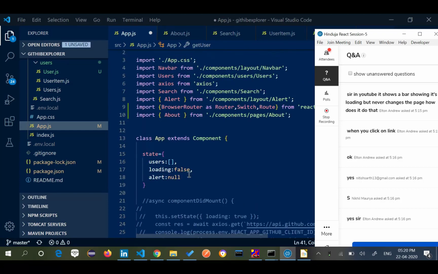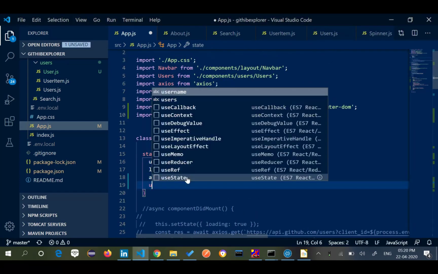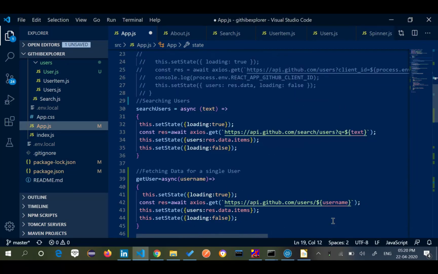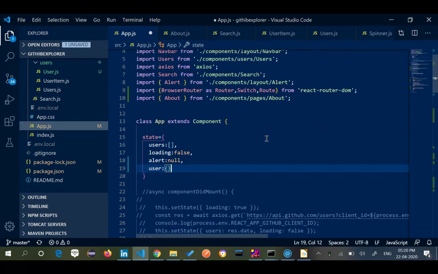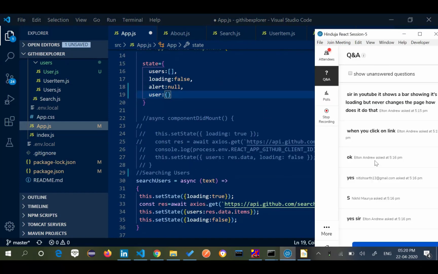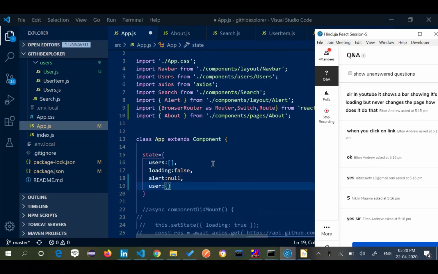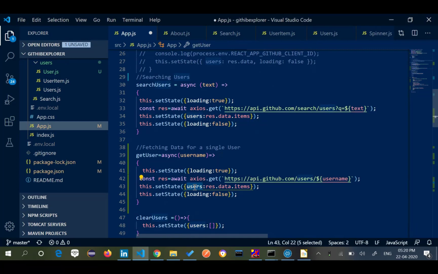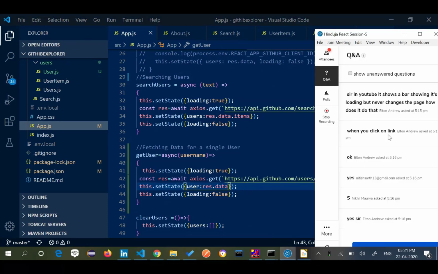To fetch that value, I'm going to say user colon, a blank object. I'm passing user as a blank object, and instead of setting the value to users now, I'll set the value to user, and I'll just say user.data instead of items. So is everyone clear of what I did here?